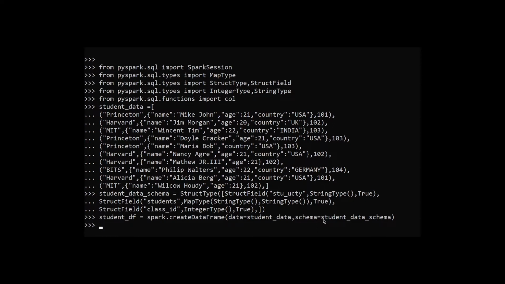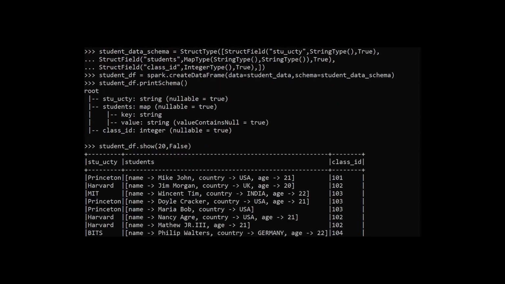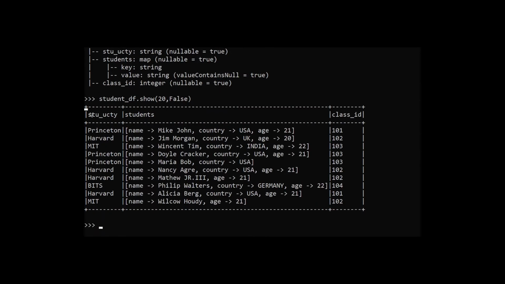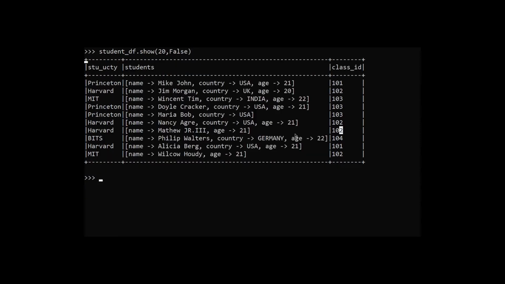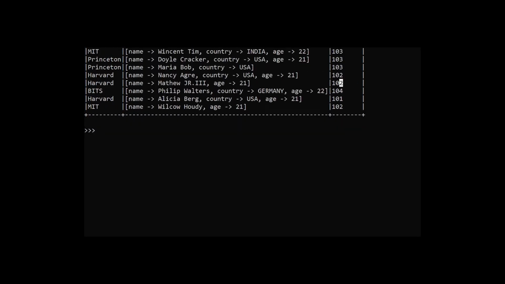Let's see the schema. Just print the schema. So you can see the student university, that is a string, and the students, that is a map type with key and value, and the class ID. Let's see how the data looks. Yeah, we have the students, and the map type is represented like this, and the class ID as integer. Now the next is we need to convert.